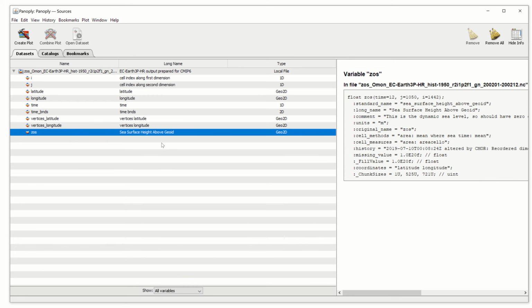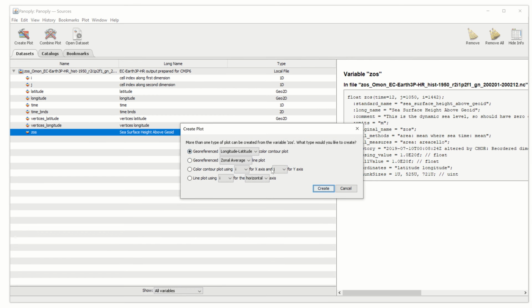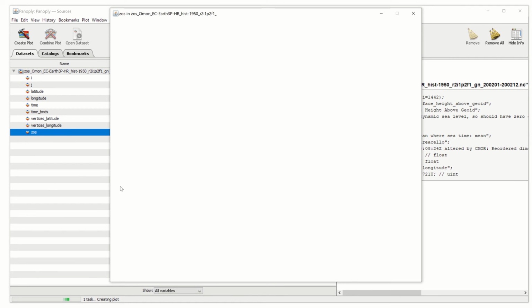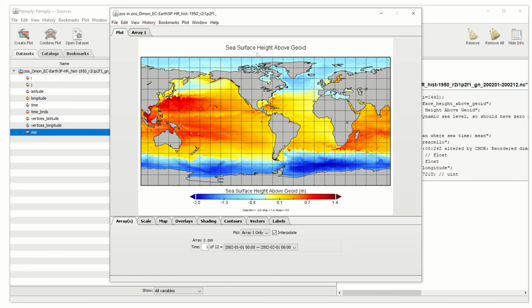If you want to plot this data, it's very simple. You just double click on it, and it will give you some options to choose from. Now it's plotting the data. It's creating a plot, as you can read here. Okay, so now we have sea surface height above geoid, and this is the global data.